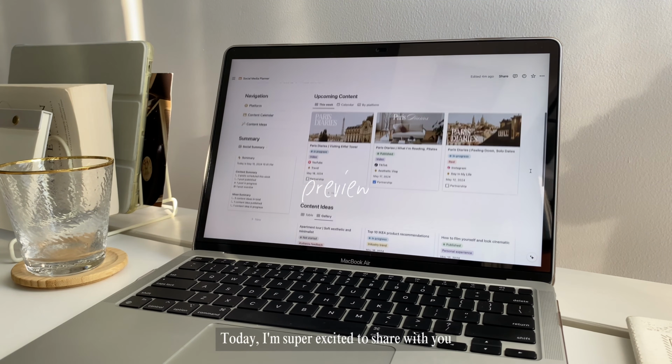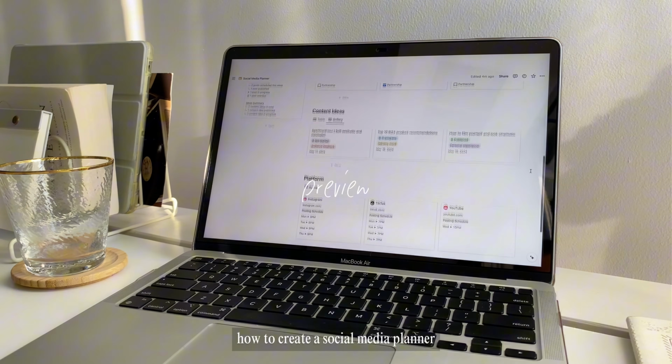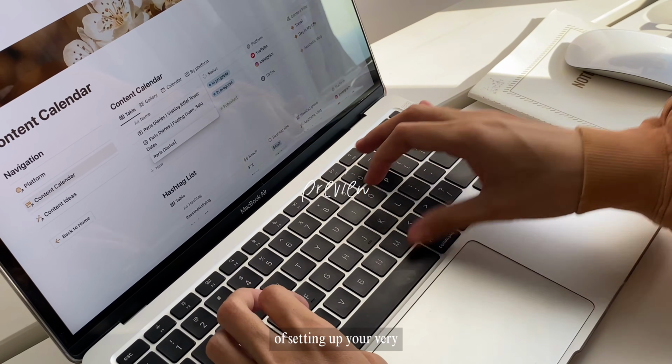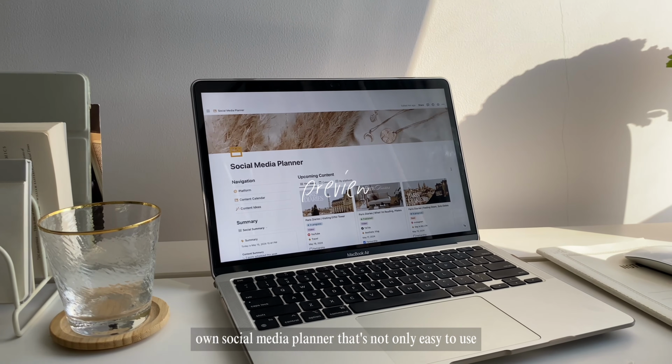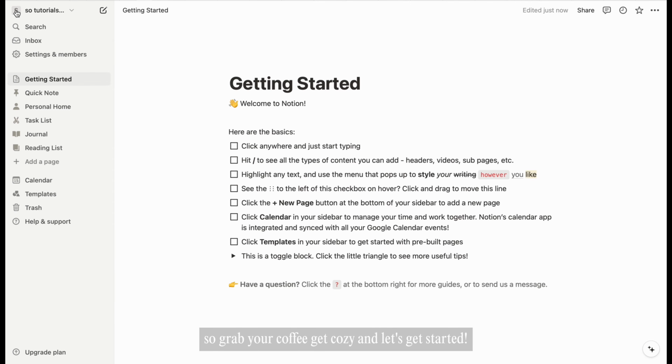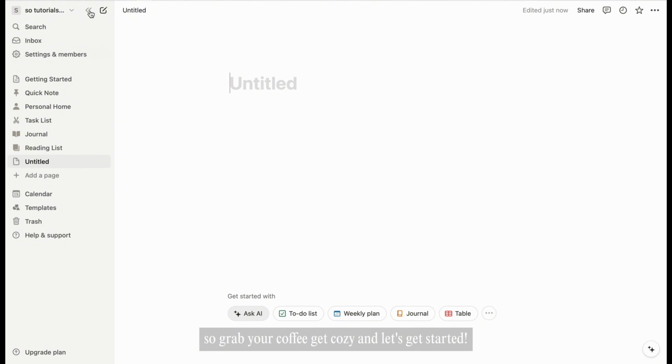Today I'm super excited to share with you how to create a social media planner in Notion. This is a step-by-step process of setting up your very own social media planner that's not only easy to use but also looks stunningly aesthetic. So grab your coffee, get cozy, and let's get started.